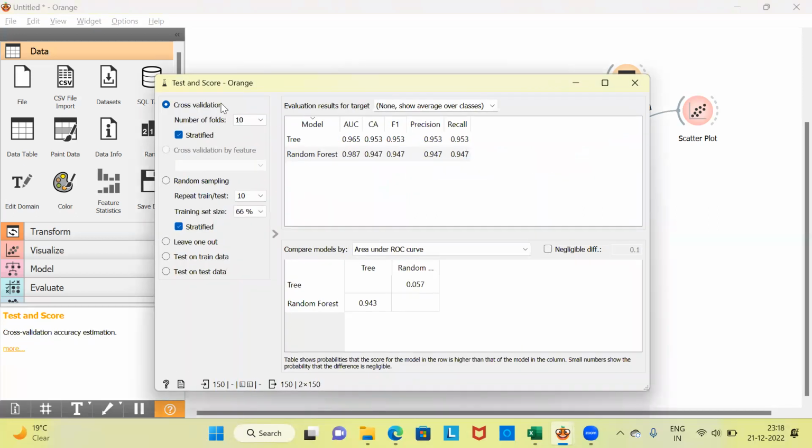You can see here again, cross validation is 10. The number of folds that we're using in cross validation is 10. We have interesting results here. The first row corresponds to the tree output, whereas the second row corresponds to random forest.